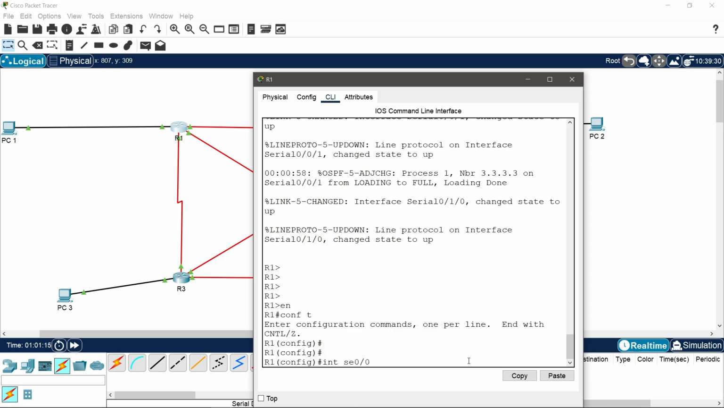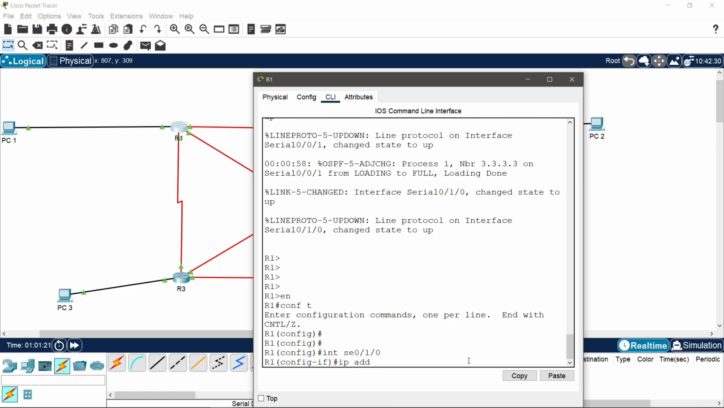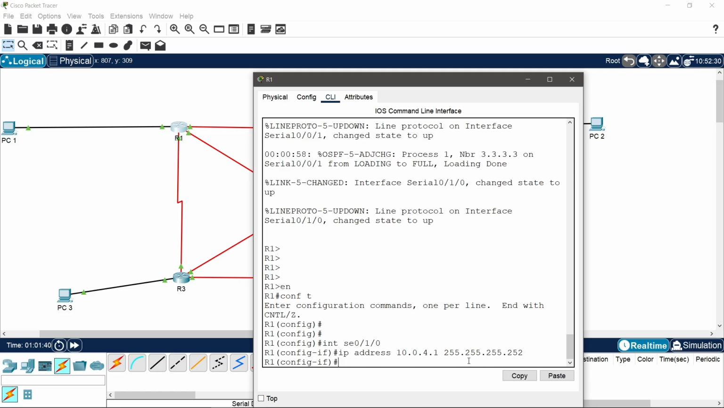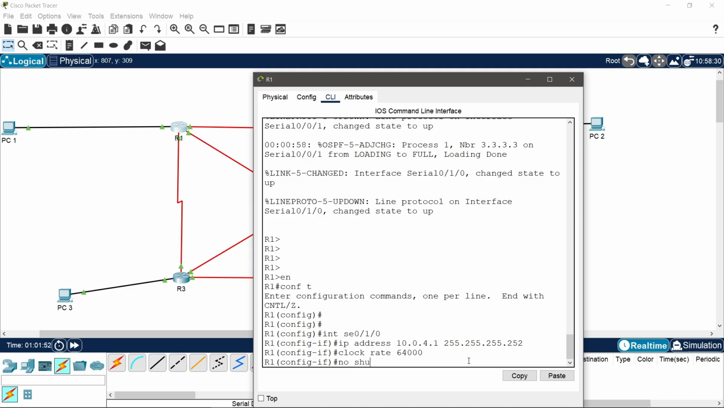Zero zero zero slash zero, IP address 10.0.4.1, 255.255.255.252, clock rate. And probably in my next video I might explain this clock rate. Depends on wherever the wind blows.